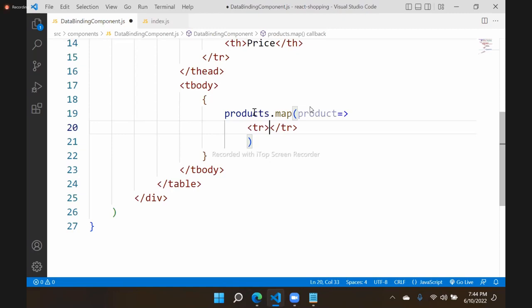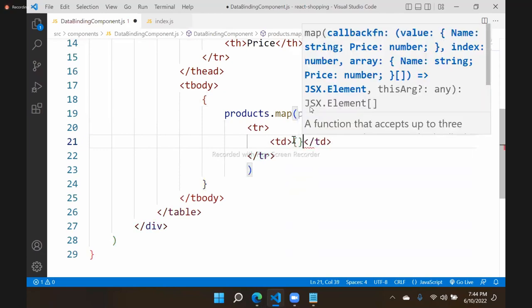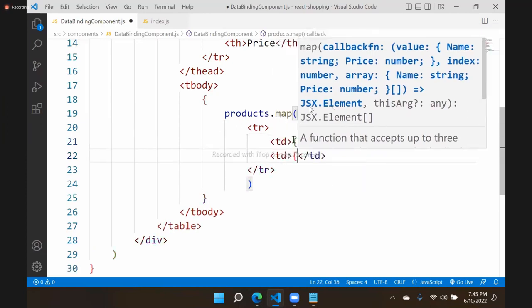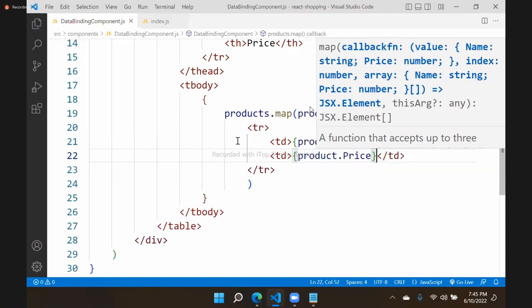When we configure the row, the row should repeat. How many times will it repeat? As many times as there are products. And in a row you cannot directly display data, as you already know. In this row, we need one cell. In the first cell, I display product.name, and in the second cell, I display product.price. That is how we have to handle it.